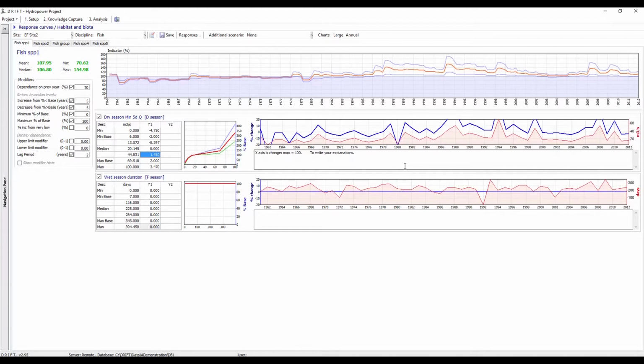What this is giving you here is an idea of how this response curve is driving the change, this blue, the change in fish species 1 year on year. It's important just to note the scales here because it only goes between minus 20 and 20%, so it's not the full range. So sometimes you think, ooh, it's huge changes, but it's not the full range.